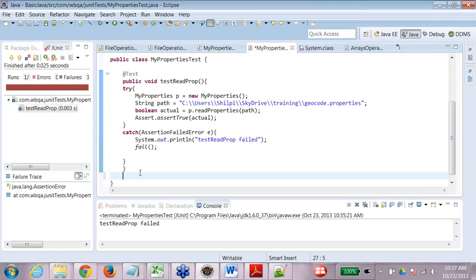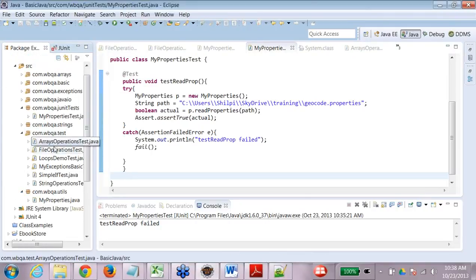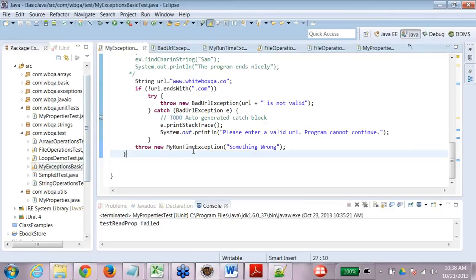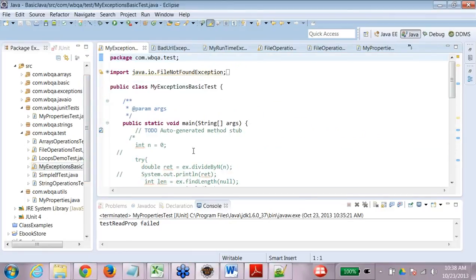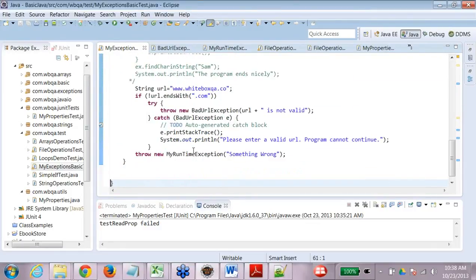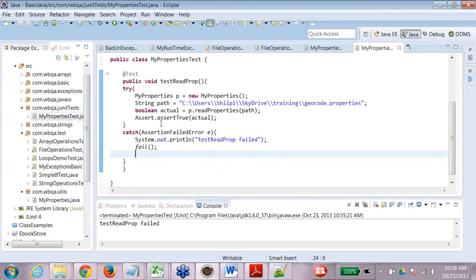Here you can easily see, if I have to write another test case, I would simply add the test annotation and add another test case. And it also tells me how many test methods it has called. I don't have to comment out a method if I don't want to run it. In the last classes, in my exceptions basic, I was commenting certain code because I did not want to run that code. But here in JUnit you don't have to actually do that.